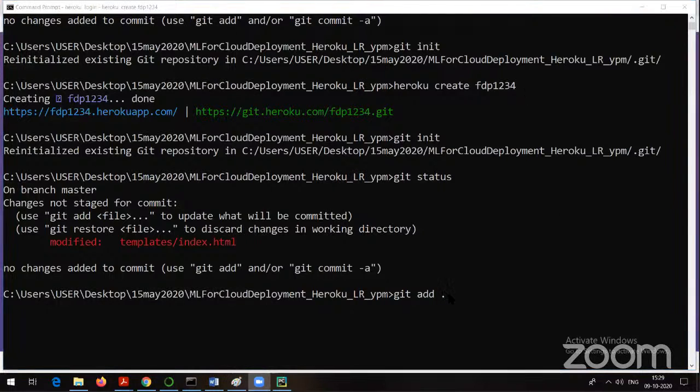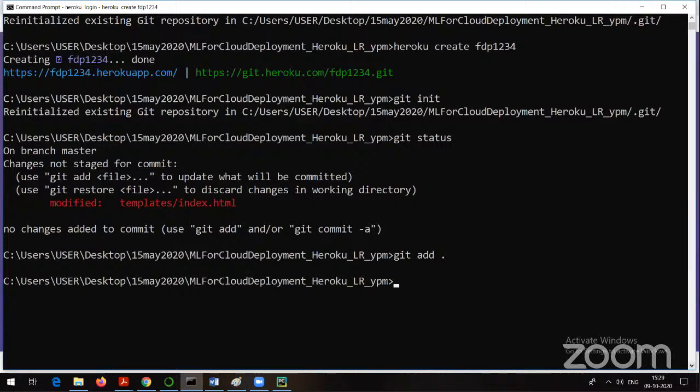That means git add . is going to add everything from the current directory onto the git repository. And you just need to press enter. Once you press enter, everything will be added. Whatever is required for that project will be added onto the Git repository.